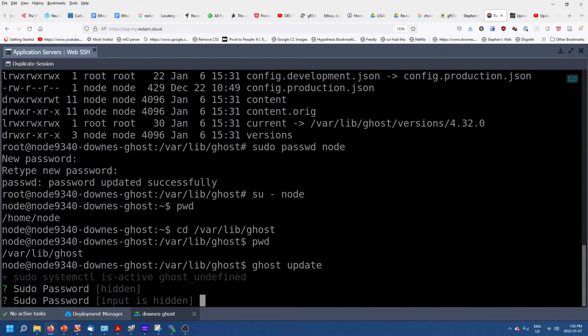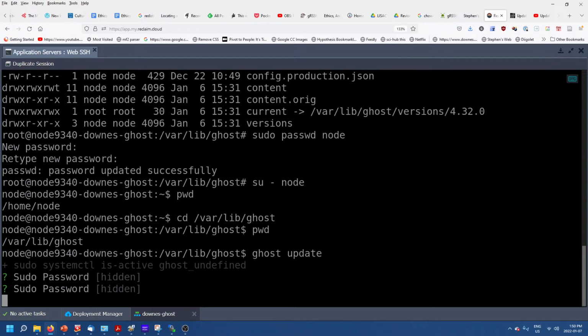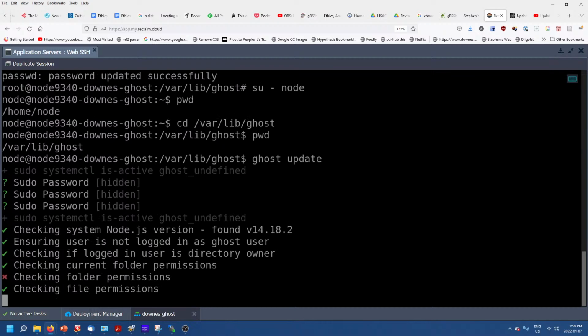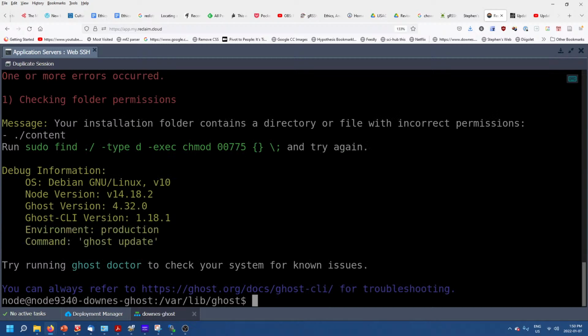All right. So I've typed in my password. Sudo password. Uh-oh. Input is hidden. So you need to remember what your password is. Okay, so now let's see what happened.